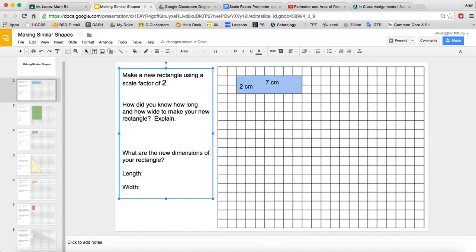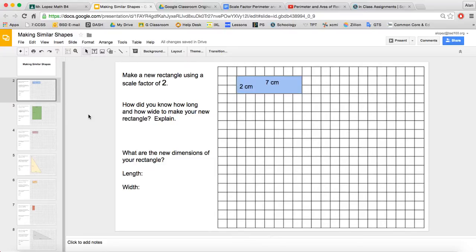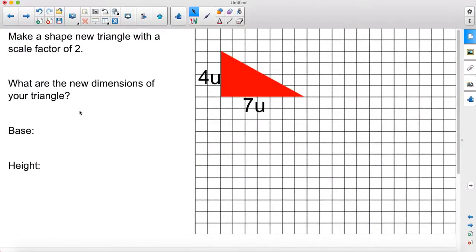Now I'm going to show you an example of how to go through this, and I'm not going to do it here because I'd like you to try these on your own. So we're going to be looking at the Smart Notebook file, and the first thing we're going to start out looking at is this triangle. Now we want to make sure that it's increasing by a scale factor of 2. The first thing I need to do before I draw any type of triangle is find out how this scale factor is affecting the height and the base of this triangle.